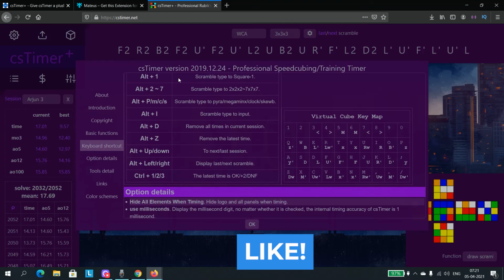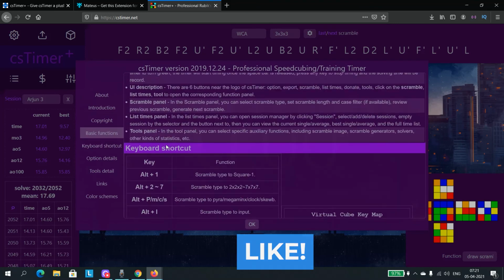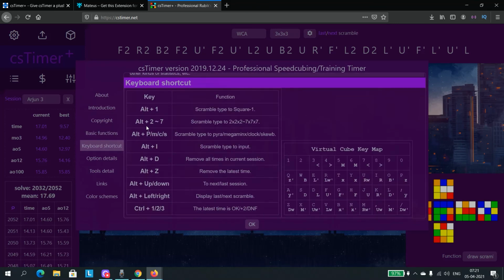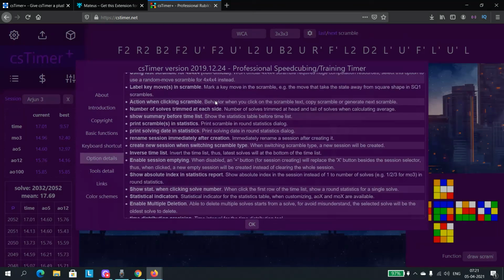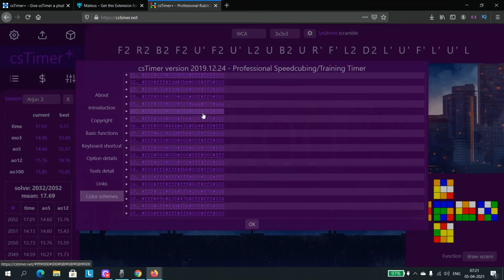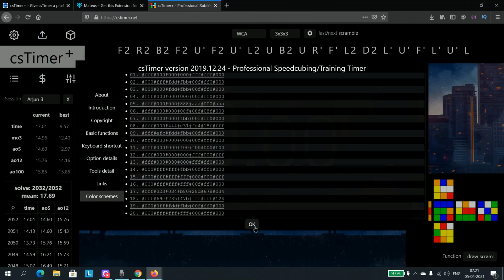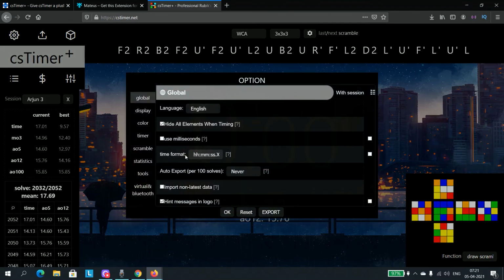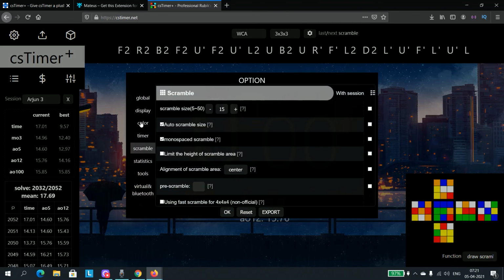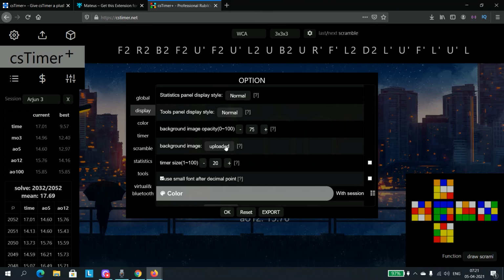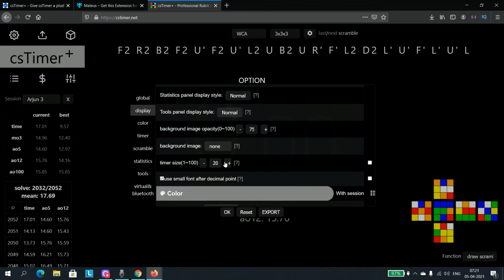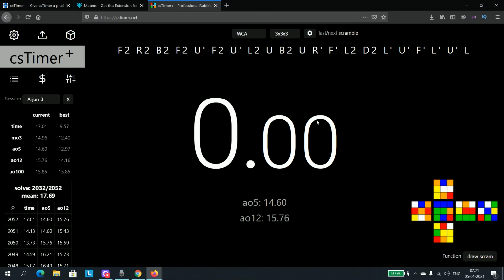csTimer. Okay, wow, they added new features here. Keyboard shortcuts, everything you can see. Wow, I'm not going to read this. But color scheme. Wow, I love this one. Holy crap, so nice. I'm removing the background image. Okay, display. Background image, it says uploaded, but I will select none. Wow, this really looks so nice.